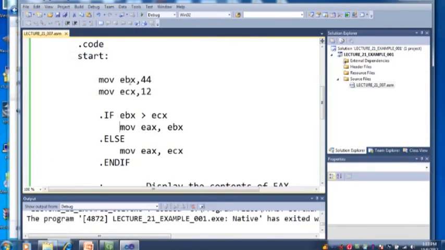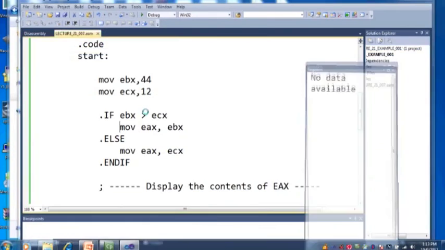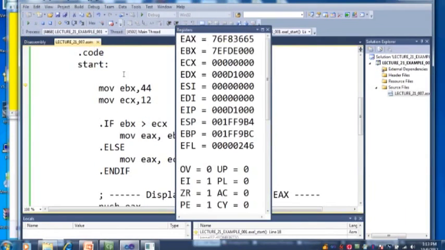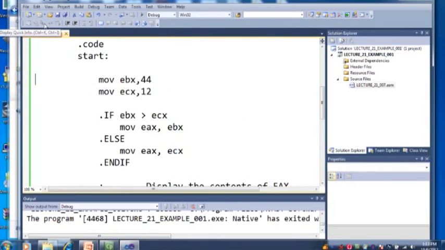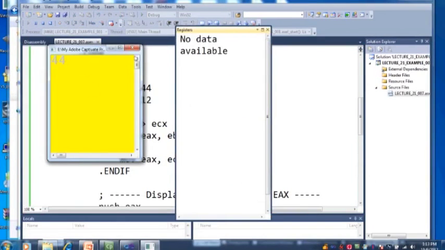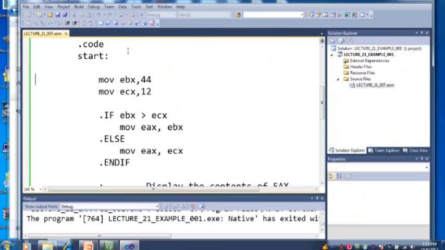If I want to run again, I don't want to run like this one. I want to run it continuously. So here is the continuous run. If you run, you will get the final value, and so on. Now this is about the if directive.